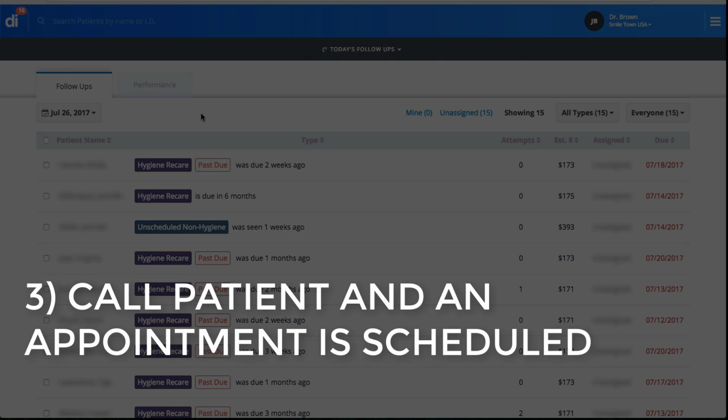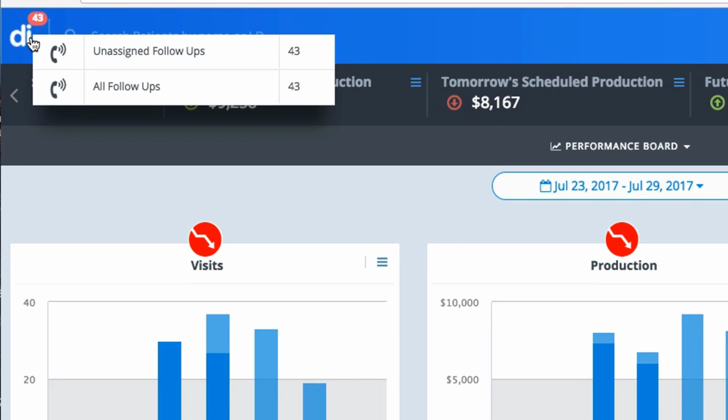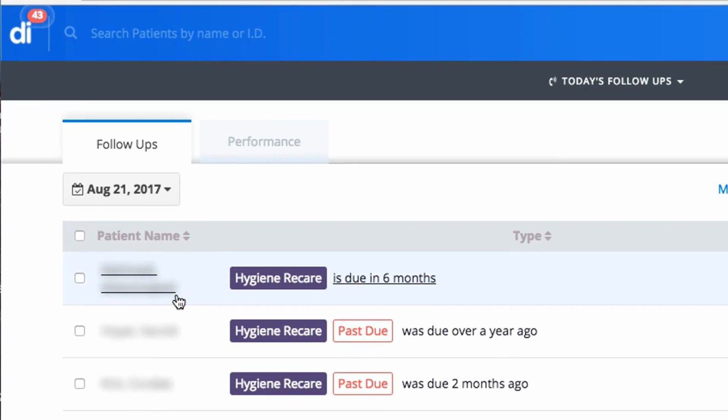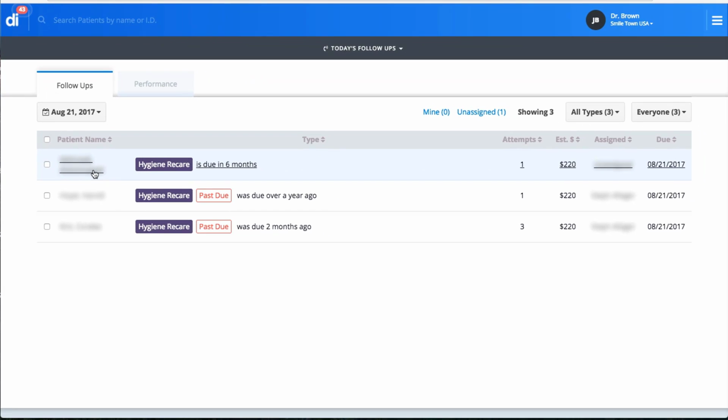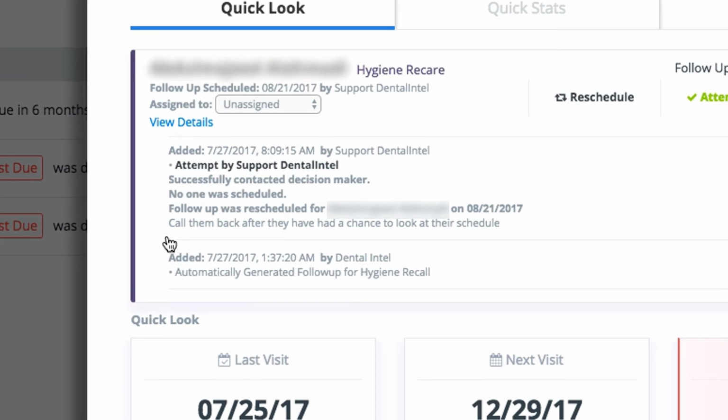Scenario 3, we call the patient and get an appointment scheduled for them. Now let's go ahead and pretend that it's August 21st. First, I log into the dashboard, then I see my follow-up notifications and pull up today's follow-ups. I remember that I need to call this patient again. When I pull up this patient's profile and see the follow-up, I can click on details and see what happened on the previous call. I can see here that this patient wanted me to call them back after they had a chance to look at their schedule.